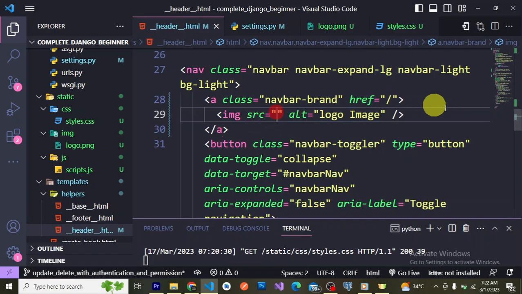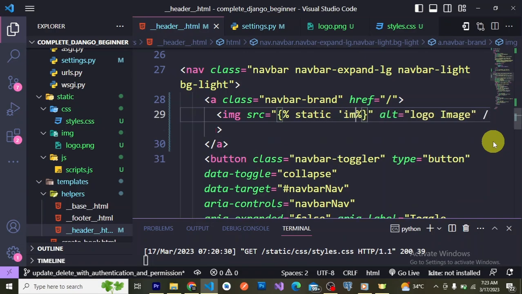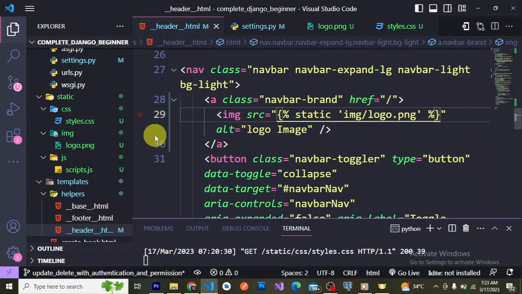So what's the URL part? Maybe if you want to guess, you can pause the video. Let me give you maybe 1 or 2 seconds to guess. 1, 2, right? So if you say the source should be static/img/logo.png, you are actually correct. Why? Because it will go to our static folder, go to the img folder, then load logo.png.